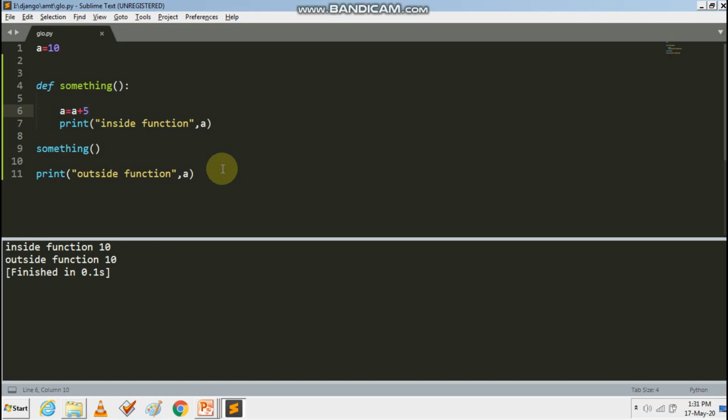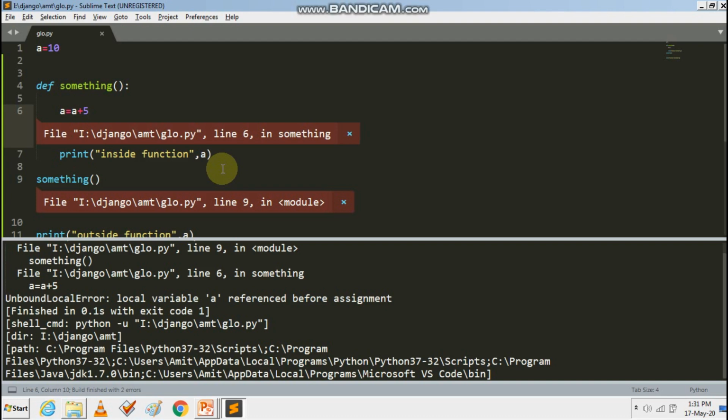Okay guys, now can you tell me what is going to be the answer for that? Let's try to run that code. Oh my god, we are getting an error. We are getting a severe error. What is it? It is saying "local variable a referenced before assignment." That is, we cannot change the value of a variable that is global to a local keyword.